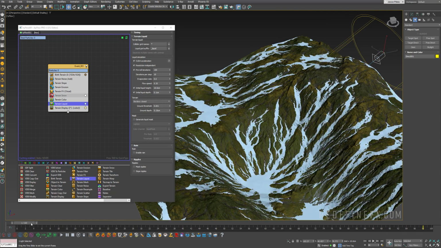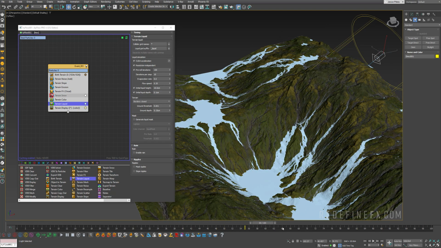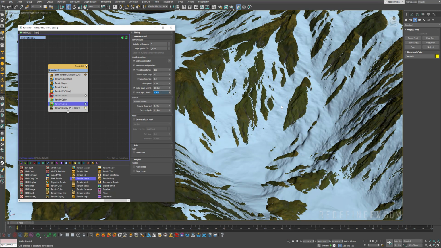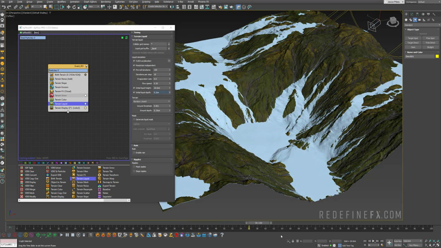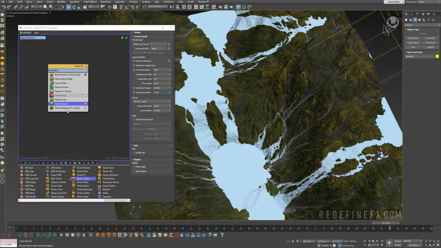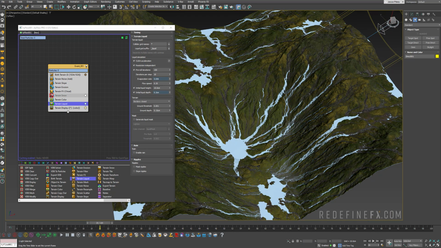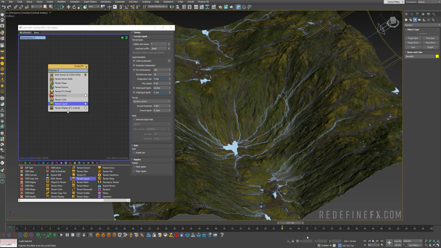It's super fast to update. It's basically a real-time simulation. So if I want more water, I can just increase the initial liquid depth to maybe 0.3 centimeters. Here we go. You can also give it an evaporation rate, so the water will gradually evaporate and disappear.